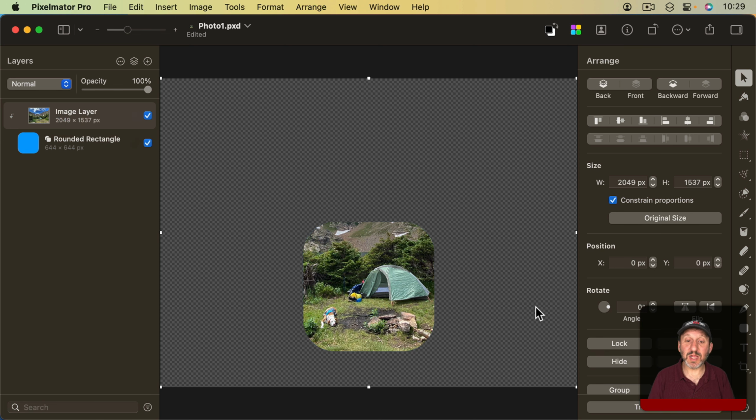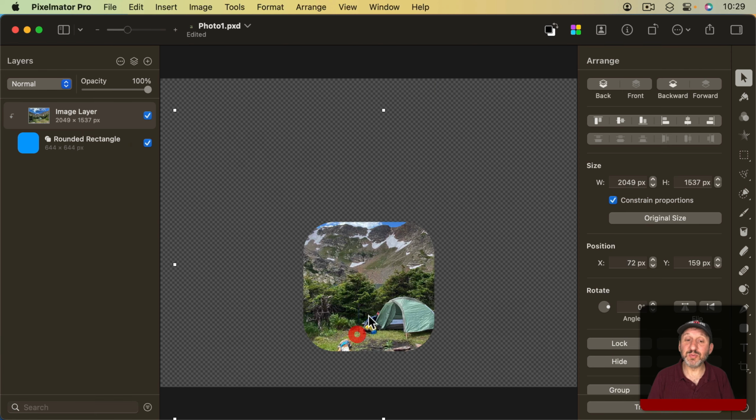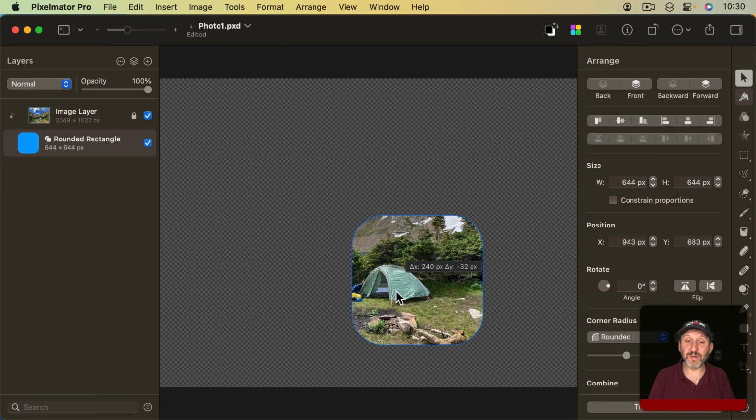I could also select this layer here and move it around, and you can see how the image moves just fine. If I want to move the rounded rectangle itself it's difficult to do because this layer is on top and clicking and dragging is always going to grab the layer that's on top. But I could lock it like that and now it won't drag this layer but it will drag this one. So now I can move the rounded rectangle around.